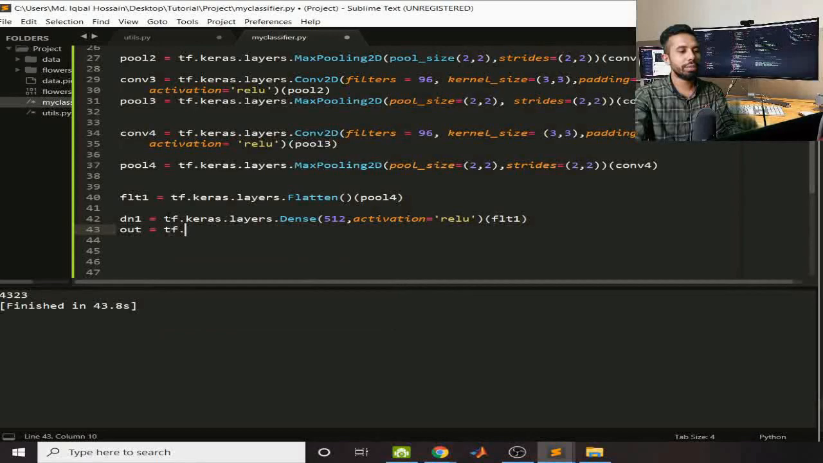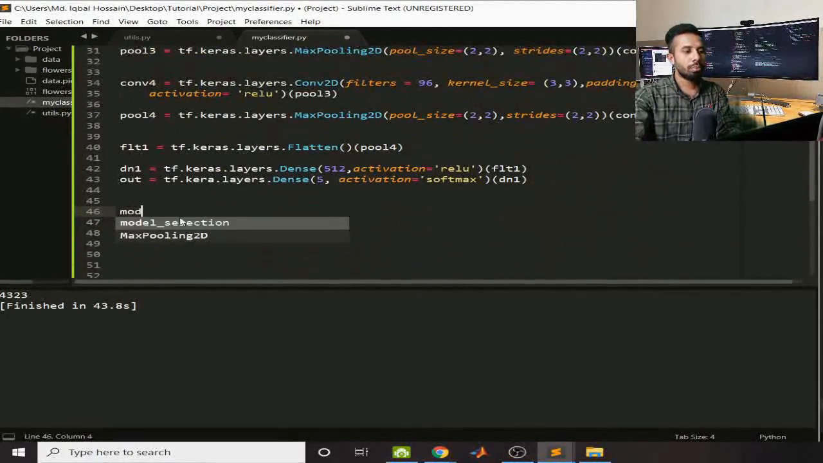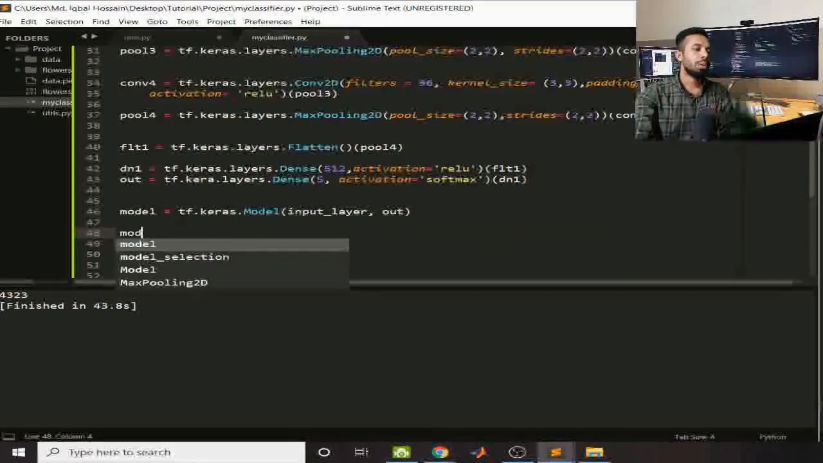And yeah, now is the output. So out equal to tf.keras.layers.Dense, since I have five classes, I have to use five neurons and give the activation equal to softmax. Now pass dn1. Boom, I made all the layers. It's time to create the model. So model equal to tf.keras.Model, and pass the input layer and the output layer.